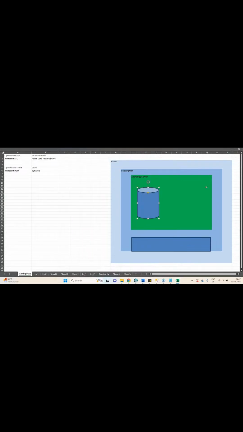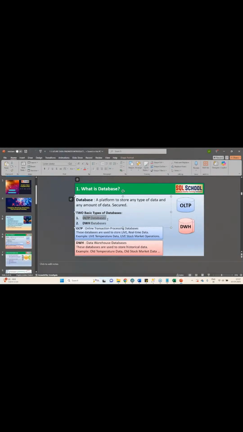Please tell me, what are the two basic types of databases we have? Please, you remember everyone? Two basic types of databases. You remember, please? I'll wait. OLTP. What else? One is OLTP, right? OLTP. Data warehouse, isn't it? Please, everyone, you remember? OLTP and data warehouse, right? Our intro class PPT, you remember now?